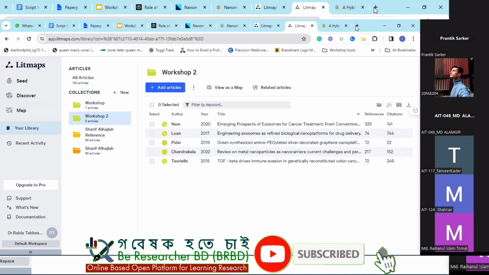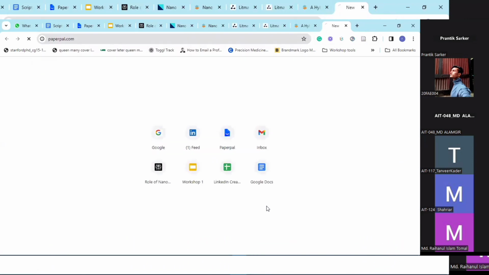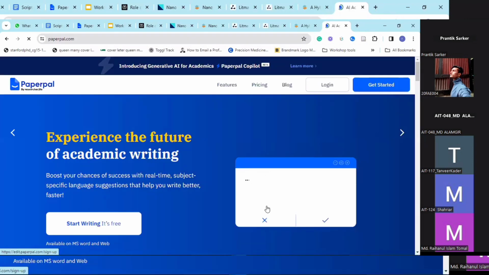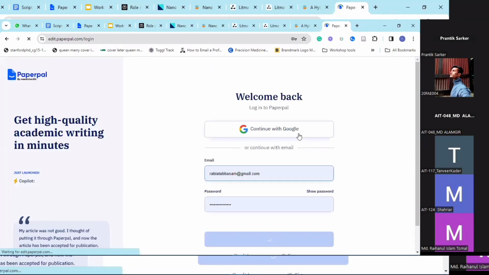So in the third window, we will discuss Paperpal. Paperpal is a paid tool. It might be costly, but it is worth it. It is a very good tool that can be useful for yourself.